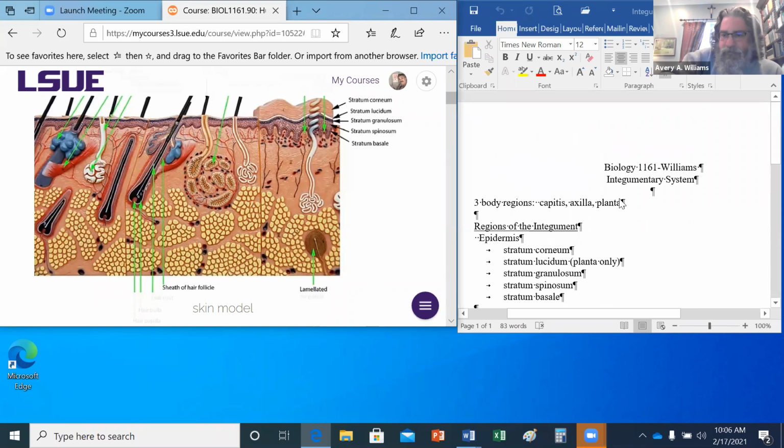And so the integumentary system, first of all, I want you to be familiar with the model, what's going on here. It says three body regions: capitis, axilla, planta. So that's some of your, if you're in my lecture, you kind of know about this when I talk about body regions and terminology, that kind of stuff. Capitis means the top of your head. Axilla means it's your armpit, and planta is the bottom of your foot.